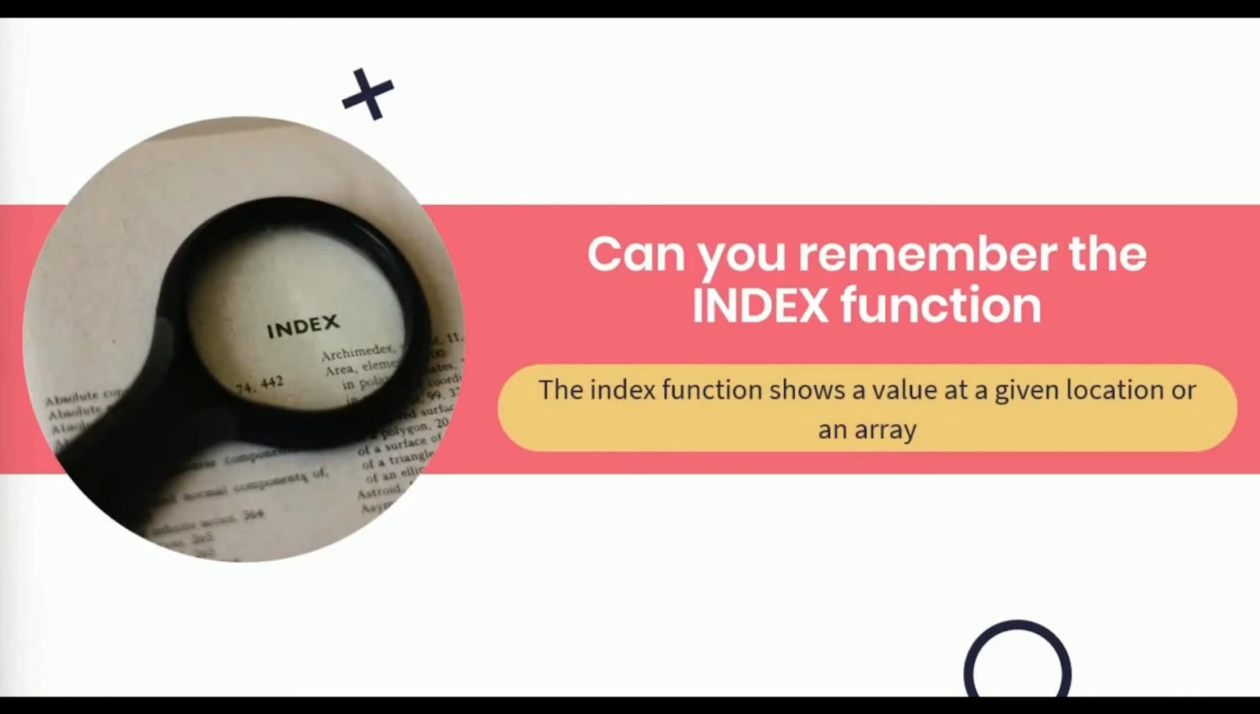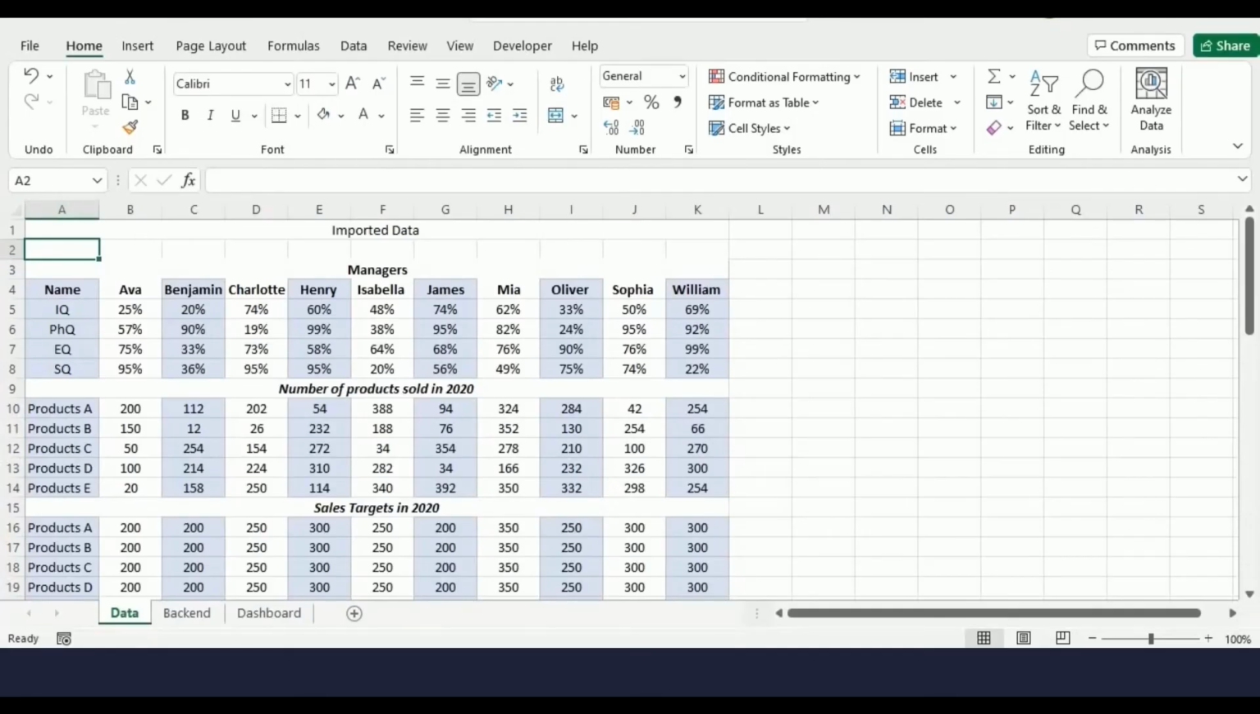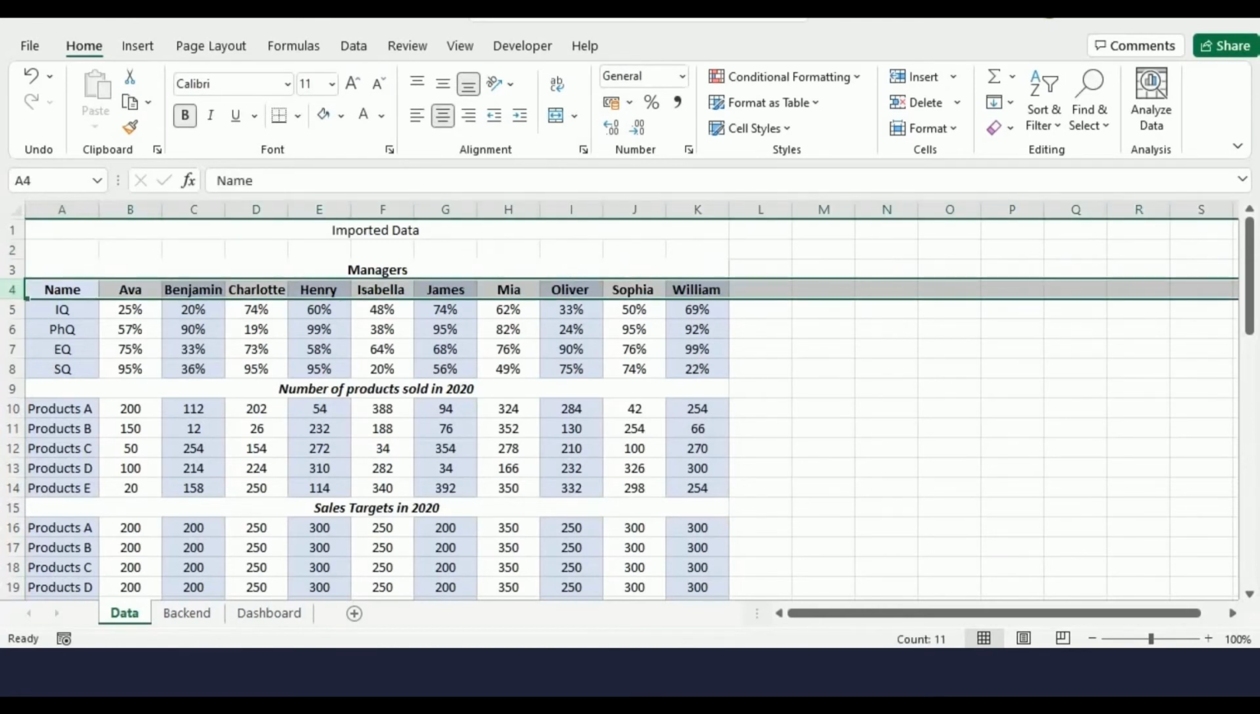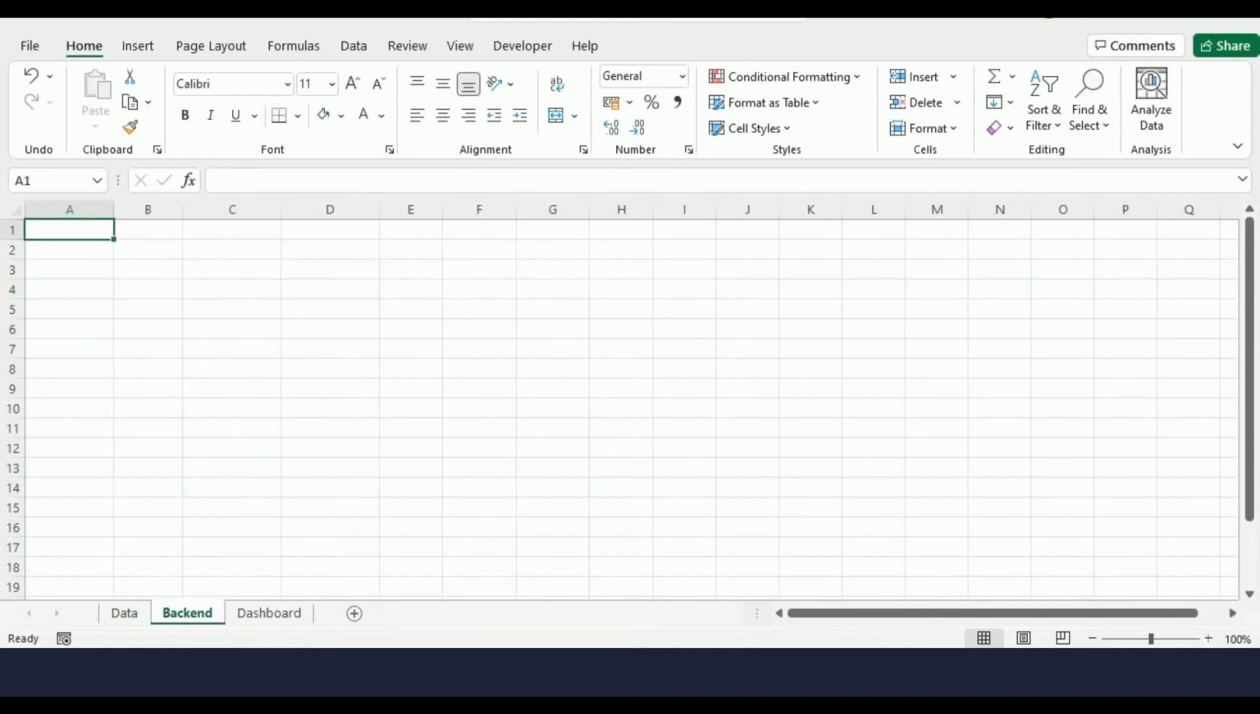So now that we've imported and cleaned our data, it is time for us to start building the back end of our dashboard. So we'll start by inserting the manager's name. We could easily do this by allocating a number to each manager's name. Here we can see we have 10 managers. So we'll name them from 1 to 10. This is just to help us to ensure that our worksheet stays nice and neat, but at the same time we're providing all the information.